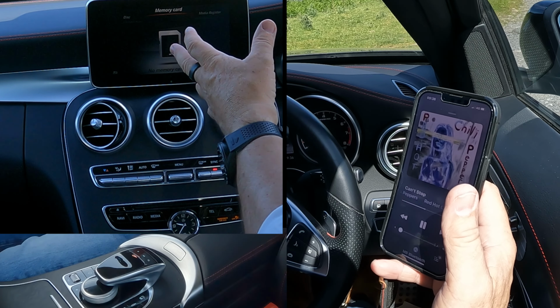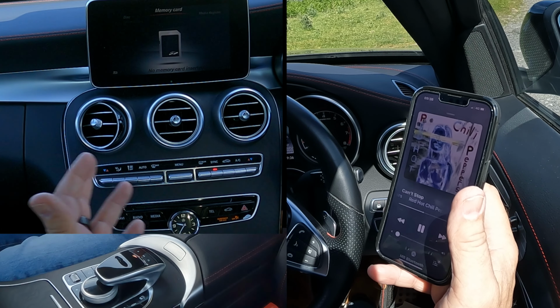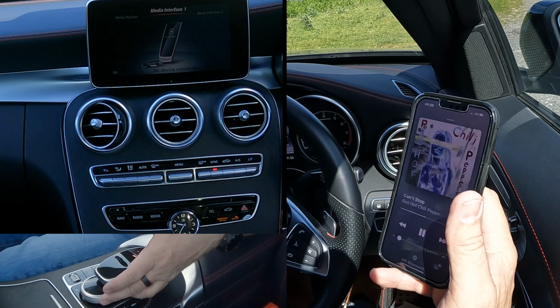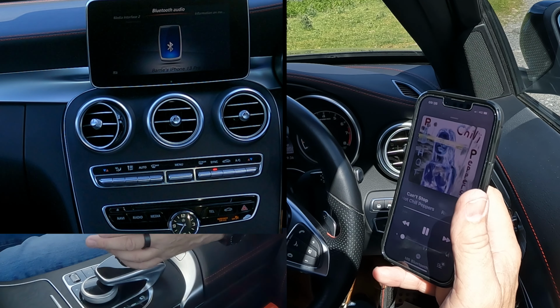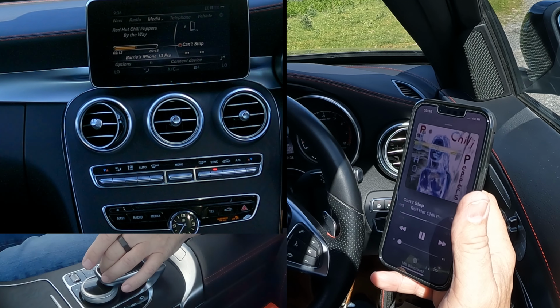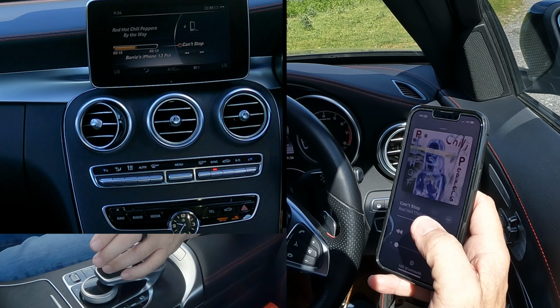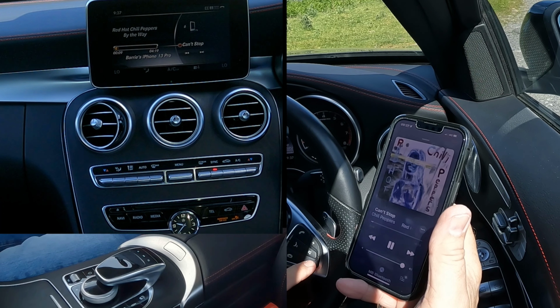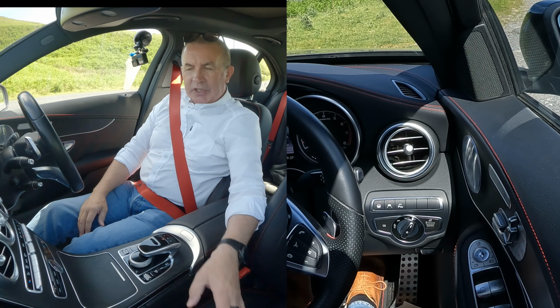then it's taking you to memory card, and you think, well, yeah, I know it was on memory card. Now you have to turn this, media register, media interface again, and Bluetooth audio. That's what we need. We want Bluetooth audio, so we select that. Now, if I turn this up, there you go. That's how you play music through the system.